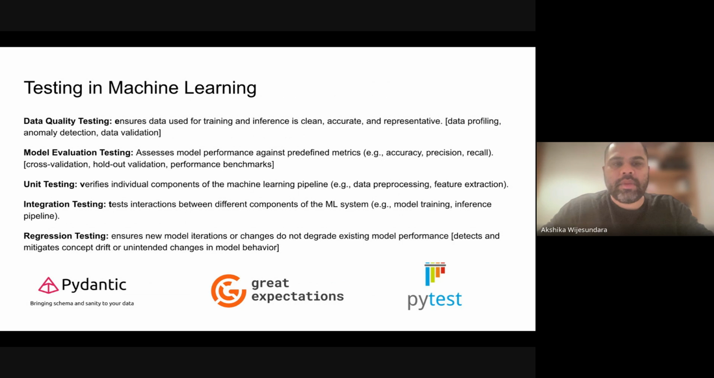And then model evaluation testing: the basic metrics like accuracy, precision, recall, and during model training, cross validation, holdout validation, and performance benchmarks. You can use these to make sure the model is good enough to be deployed into the next stage.